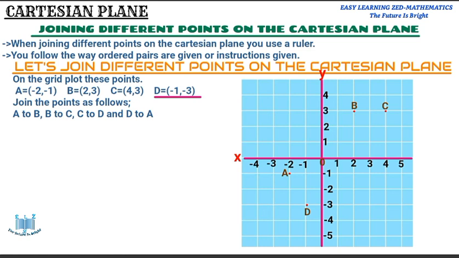Now the next thing I'm going to do is join the lines. So to join the lines, we have got the instruction, which is join the points as follows. So A to B, that's the first one. Join the line A to B. So that's the one we're going to start with. We are not going to go to B to C. First, let's deal with A to B. So we're going to join the points A and B. So we'll start from A going to B. So I'm going to join that.